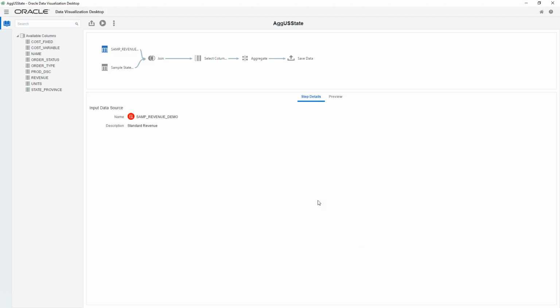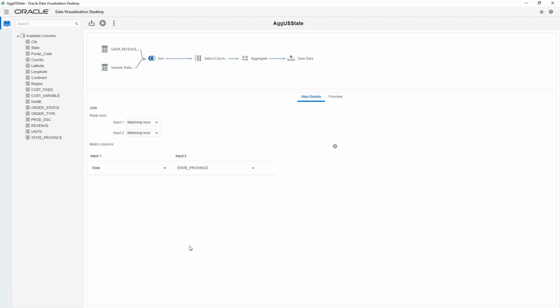We'll see that I have my sample revenue demo that I just created from my Oracle database. And then down here, I also have this sample states data source that I've created from a spreadsheet import. And I've actually joined these data sources right here. You can see that I have the ability to define the columns that I'm joining on, and also to control the join type that's occurring here.